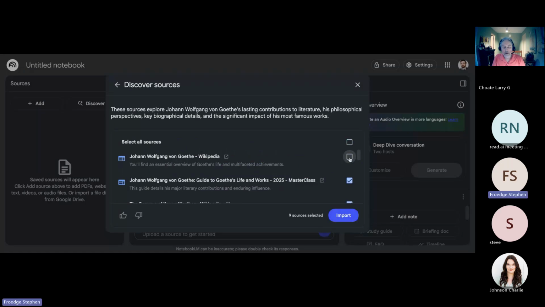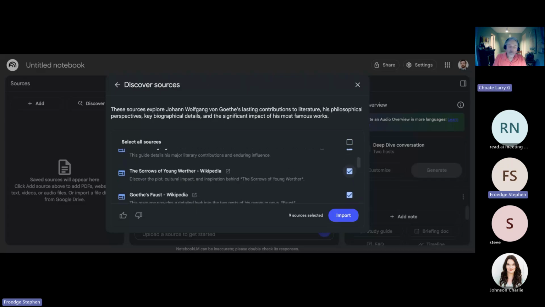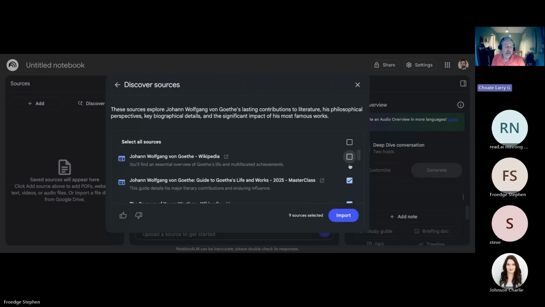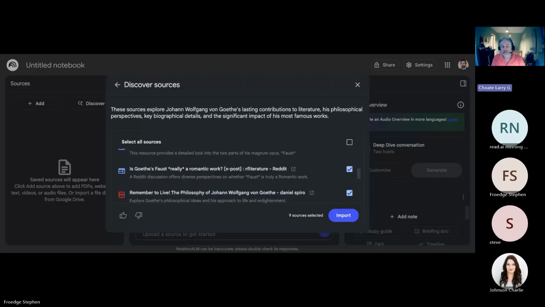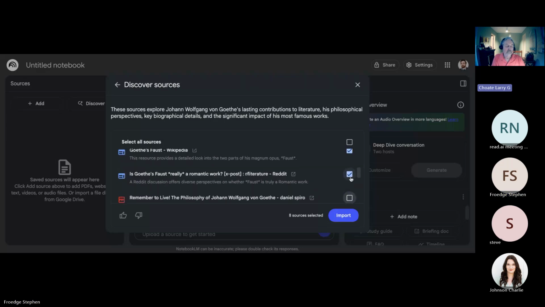Okay. So I just narrow it down to one, like you were doing before. Yeah, or you can put all 10 in if you want to. Like I say, on the free version you can have up to 50 sources. You're not restricted to just one.